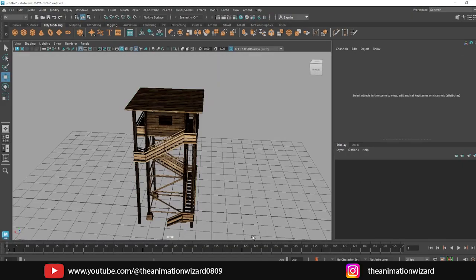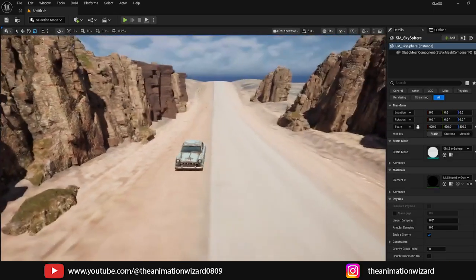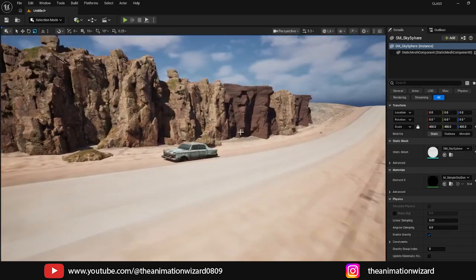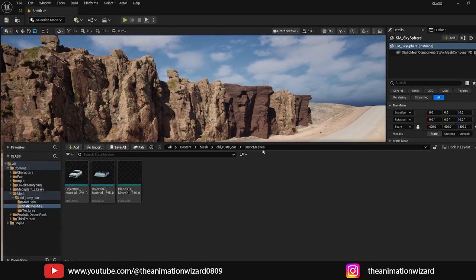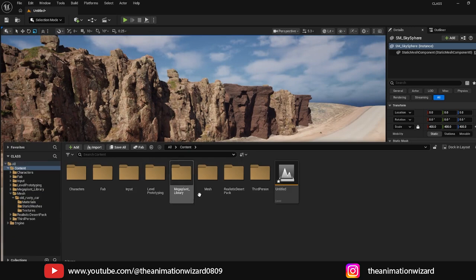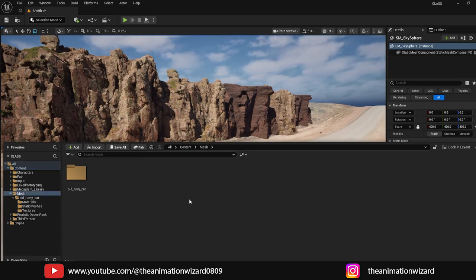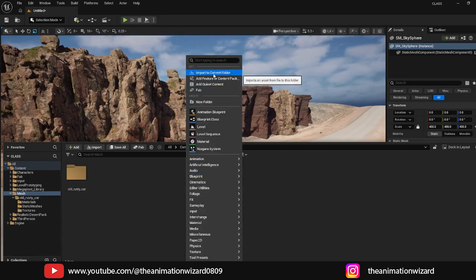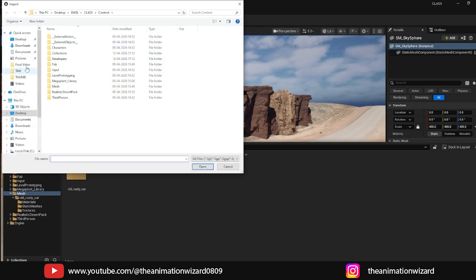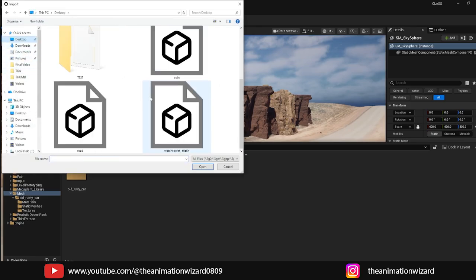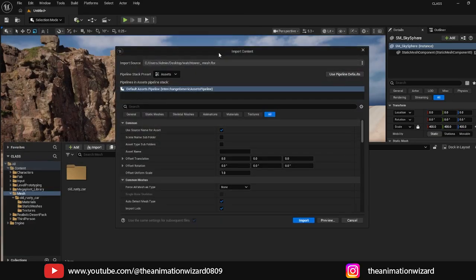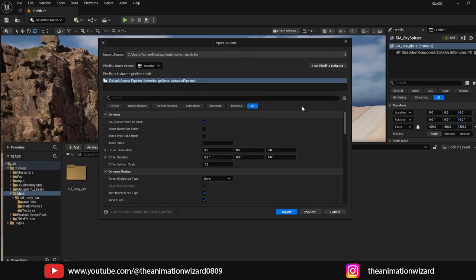Now I will jump to the Unreal. So this is my previous scene. Just open the control and space bar for your content drawer, and here we have my mesh, and I will import the FBX file in Unreal. I will right click here and import to the current folder. We'll check the desktop, and here we have this watchtower mesh. You don't need to change or modify any settings, keep everything default. I'll just click this import.